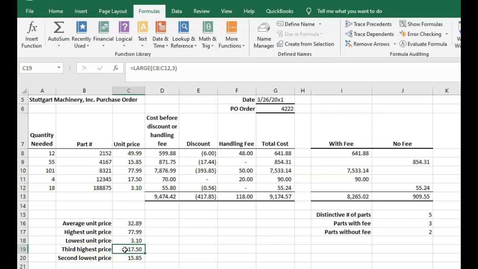So for the third highest, I inserted the function for LARGE, I put this range in, and then in the next block in the screen, I chose the third largest, and it calculated the third highest price. Did the same thing for the second smallest, except I brought up the function for SMALL and put in this range and chose the second smallest.